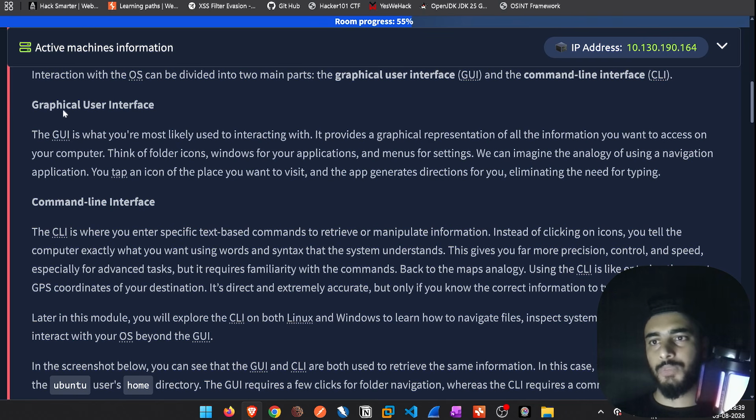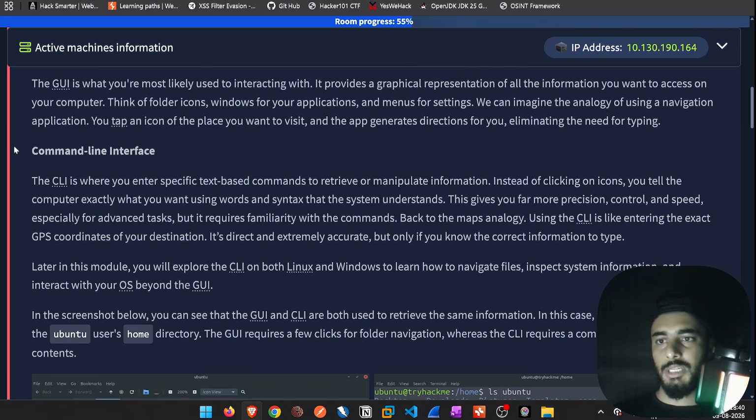Now the first is graphical user interface. The GUI is what you are most likely used to interacting with. In Windows specifically, it provides a graphical representation of all the information you want to access on your computer. Think of folder icons, windows for your applications, and menus for settings. We can imagine the analogy of using a navigation application. You tap an icon of the place you want to visit, and the app generates directions for you, eliminating the need for typing. What is command line interface?